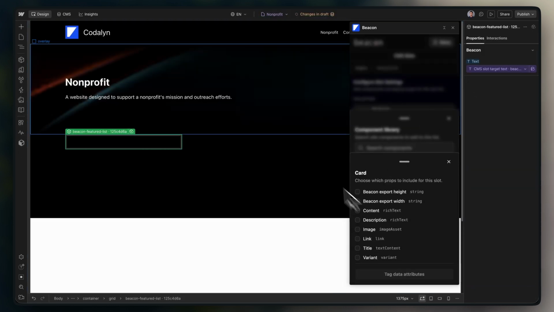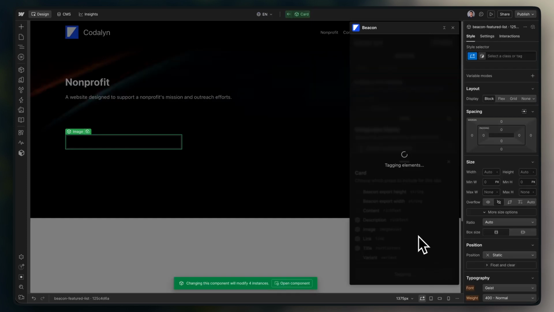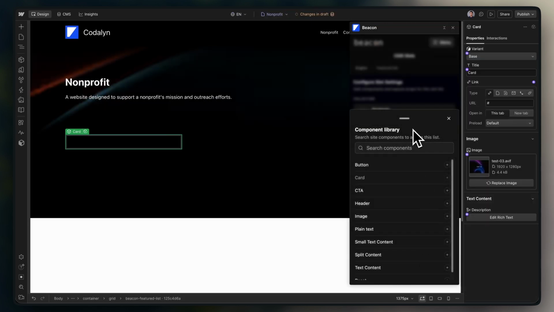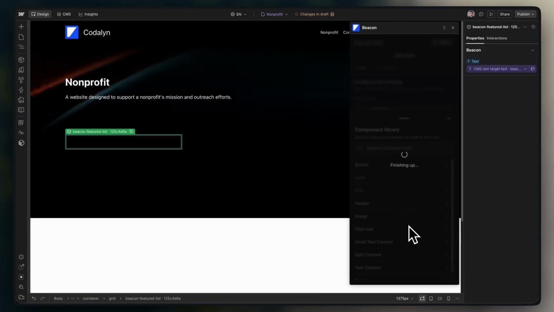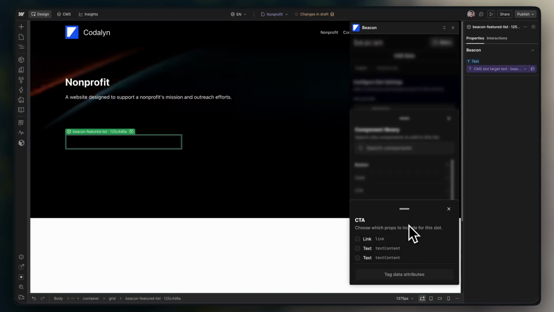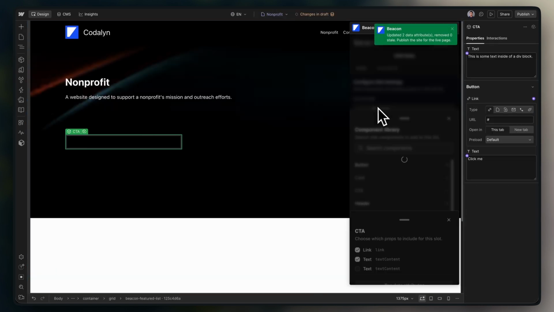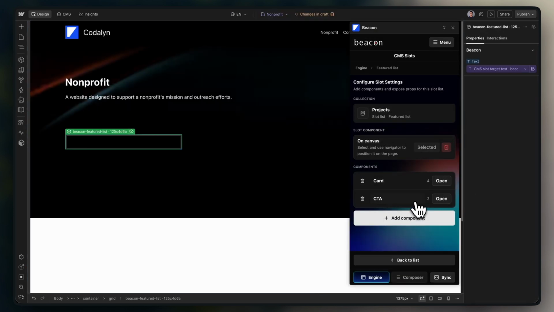After we add the card, we have the ability to select props that component exposes. So here I'm going to go ahead and select, I want the description, the image, and then maybe a link and the title. I'm going to go ahead and click tag. Now that we're done setting up that first component, I can add another one. So I'll add the CTA and link my props. So that's the setup process.